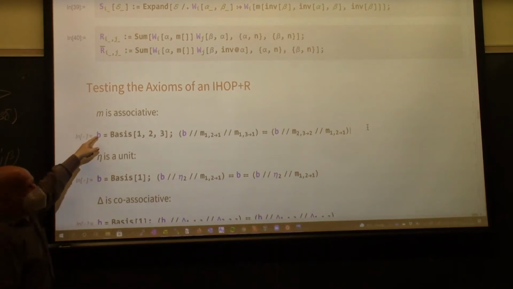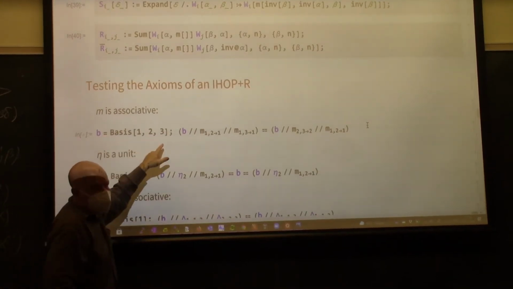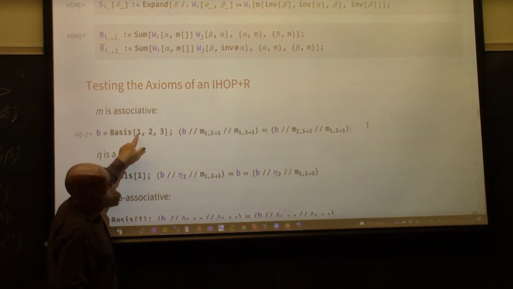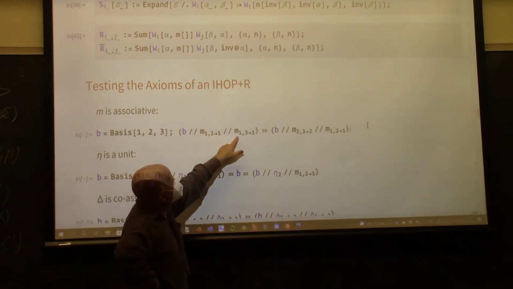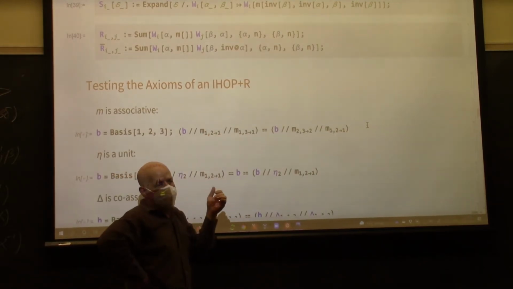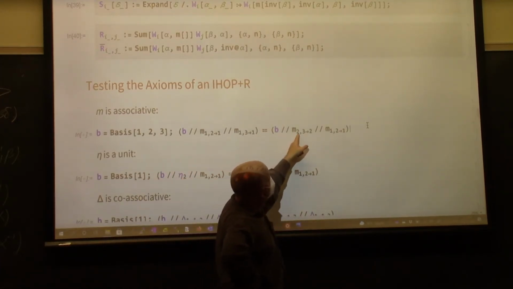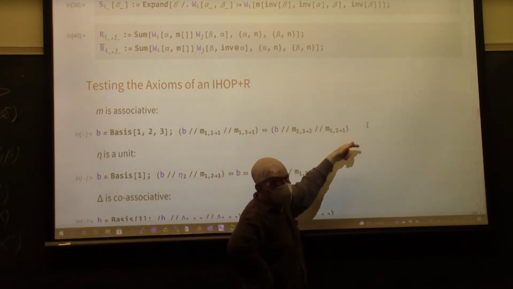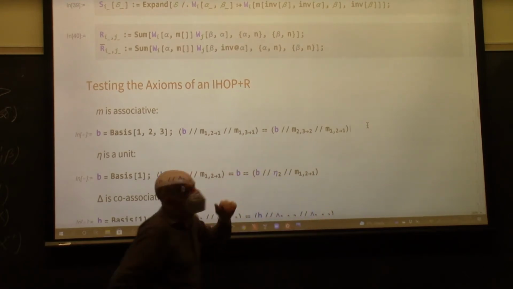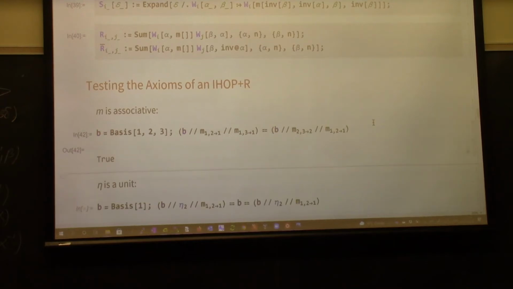Suppose I want to test associativity. I set the basis B to be the basis where the tensor factors live in factors 1, 2, and 3. Then I multiply 1 and 2 into 1, and then 1 and 3 into 1. That's associating on the left. I check if it's equal to multiplying 2 and 3 into 2, and then multiplying 1 and 2 into 1. That's associating on the right. Is this equal? The answer is yes.